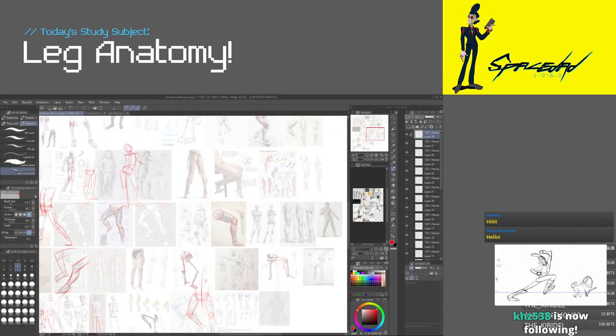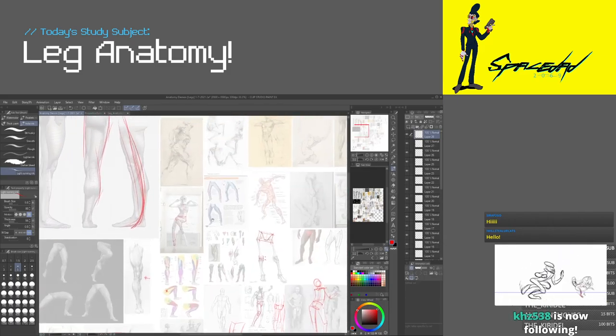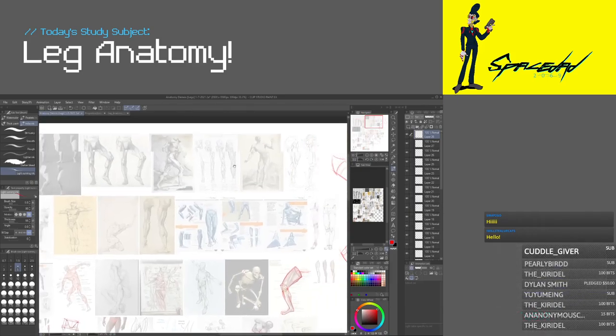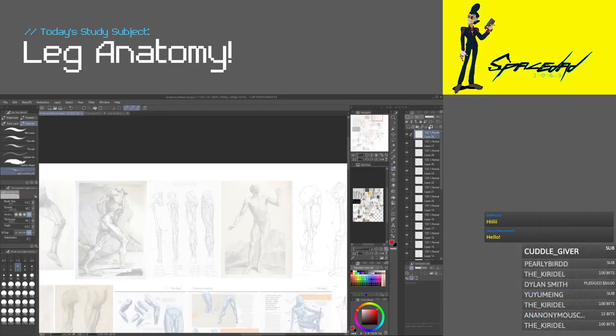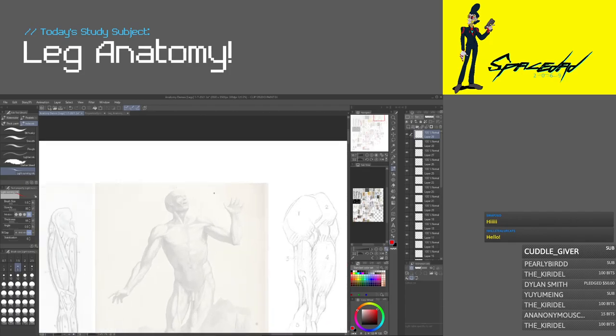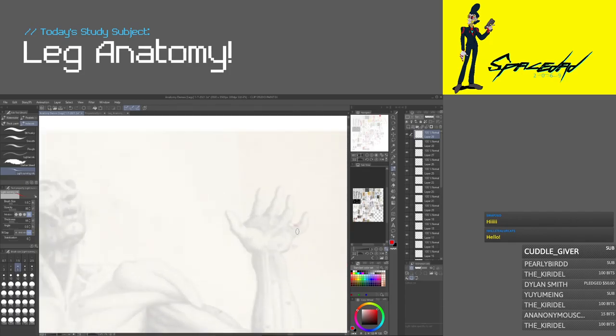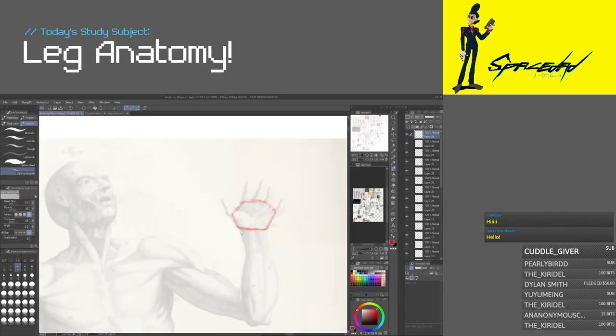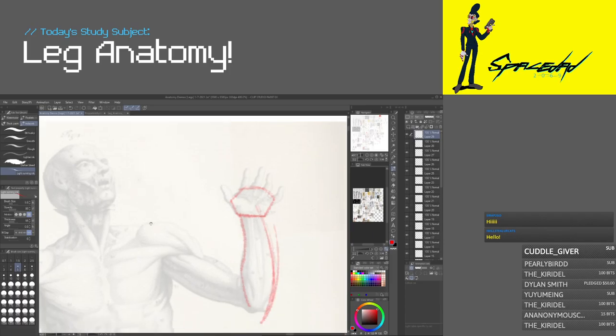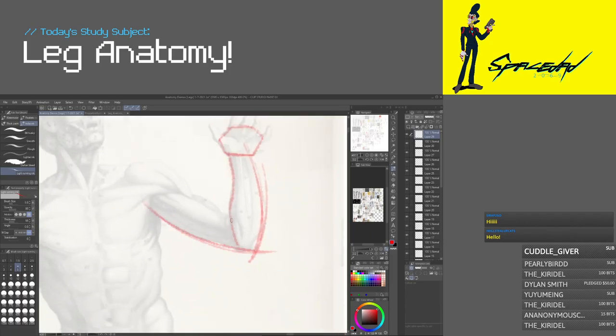Friday is usually going to be an action and quick sketch oriented day, so we'll be doing that. And it might be a good idea to do a leg focused day for that. We can do the full figure too then, but with an extra emphasis on leg stuff.